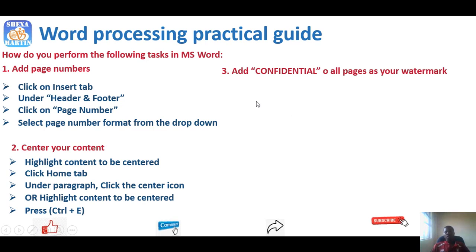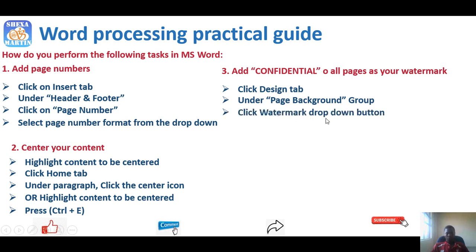How do you add confidential on all pages as your watermark? I think we have done all this previously, so we do not need to go back to practicals. I just show you here. But for the sake of those who missed the previous lectures, I will show you how we do all these things in a few minutes, if not seconds. Under page background group, you click on watermark drop down button or command, select confidential watermark template which already exists, and you are done.